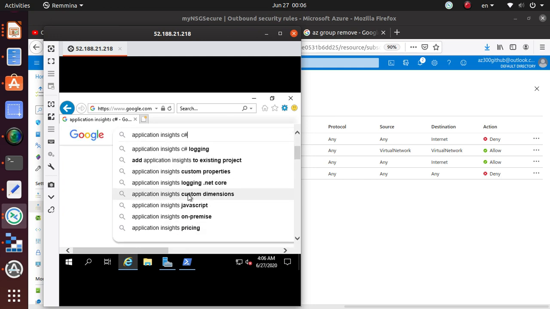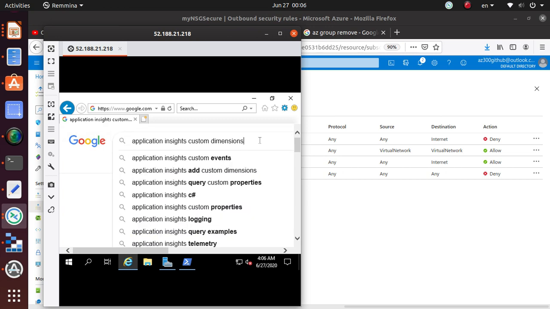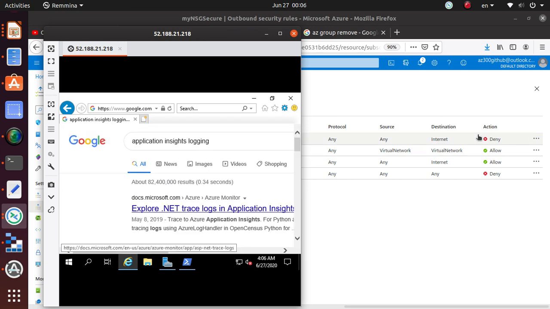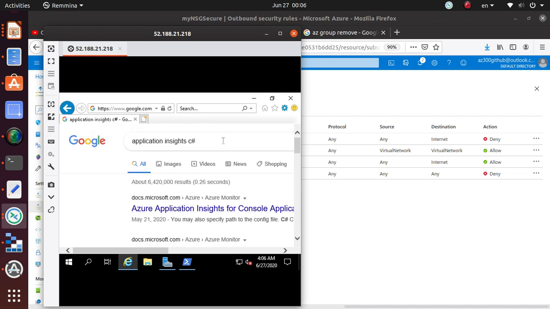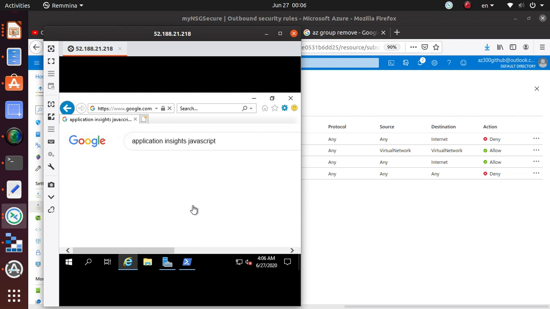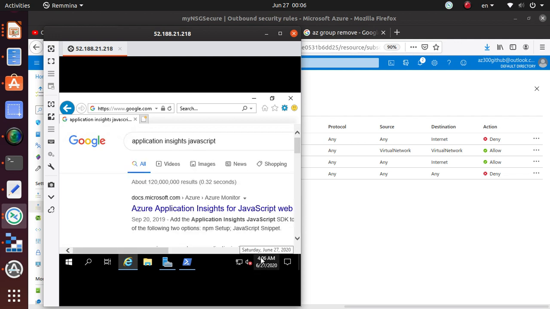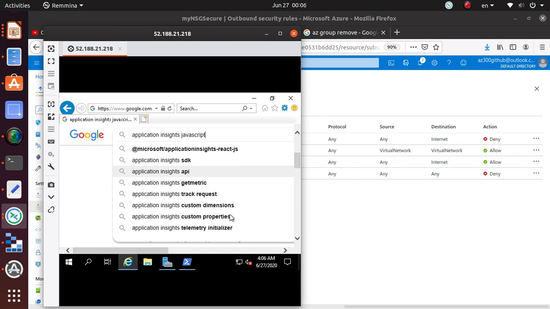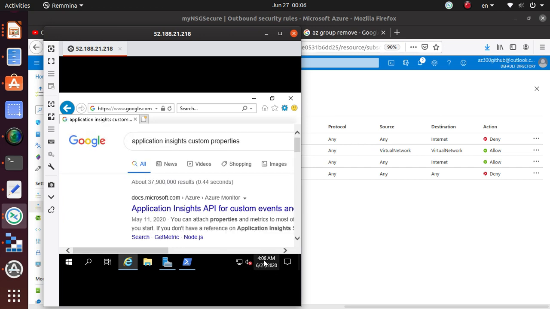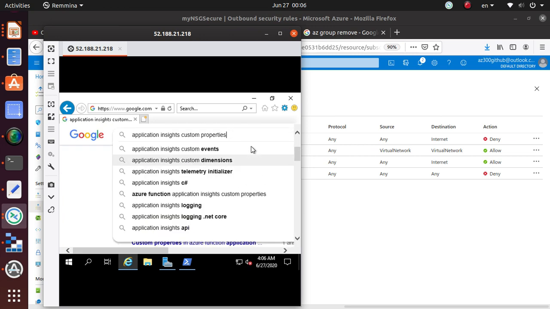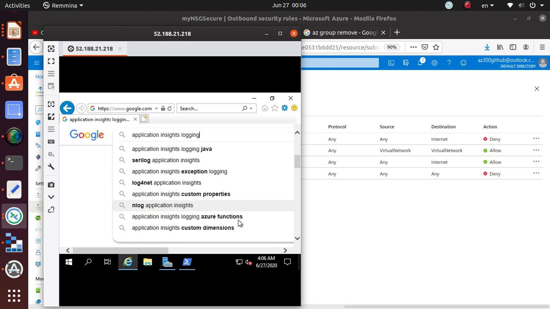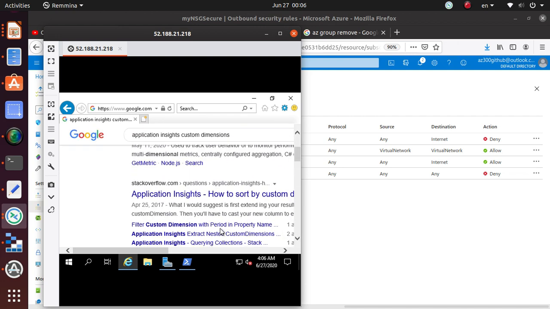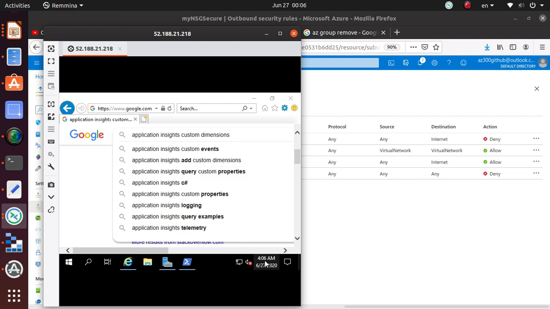It's 406 as per this VM, and I still have access even though I created my deny rule. Still have access, JavaScript, still have access, still 406. Let's see, custom properties, still have access, still 406. Application inside logging, still have access. Let's see, custom dimensions. Man, it's been at least 30 seconds for sure.